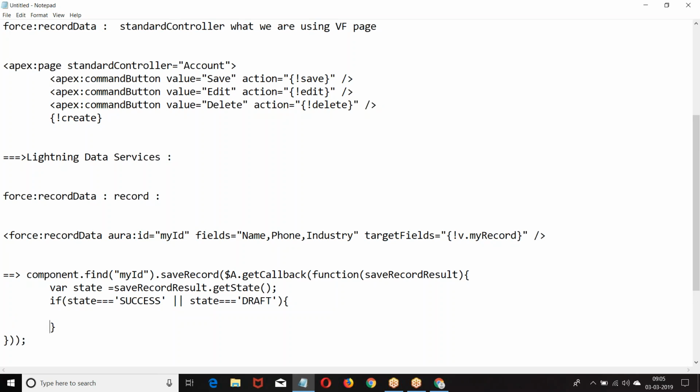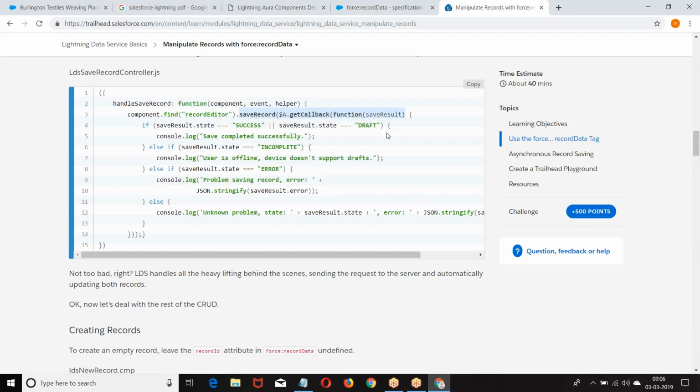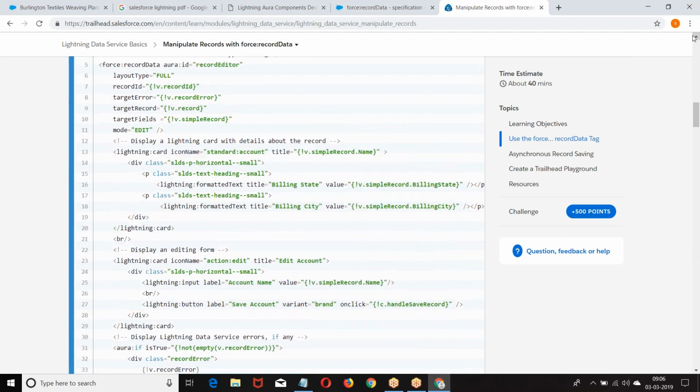Now success means record is saved to server side. Draft means unable to connect to the server, but the record is saved locally. Else the other things, error message. This is how we are trying to implement the combination we are going to take. The same thing we are trying to explain here in terms of LDS save record.